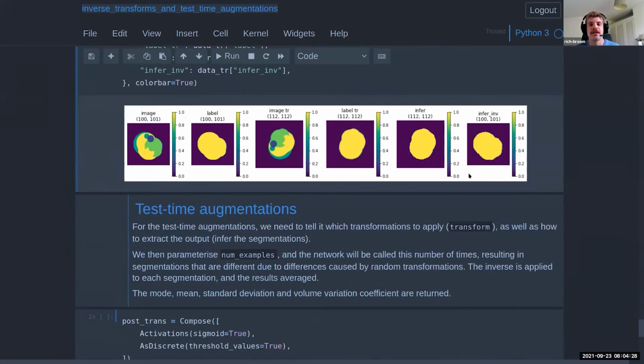As I say, once you can do your inverse transformations, you can do things like test time augmentations. A test time augmentation can help to give a handle on the uncertainty of a network, and it can also help give a handle on the sensitivity of your network to your random transformations. So what we could do is take an image and apply some random data augmentation to it, creating clones of that same input image and applying that random data augmentation to it multiple times. So our image will be in multiple different states.